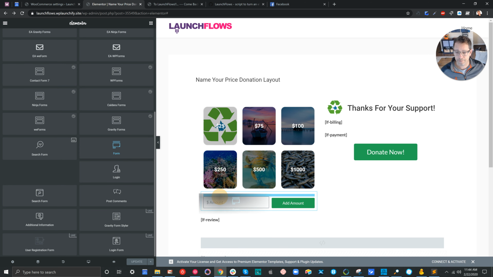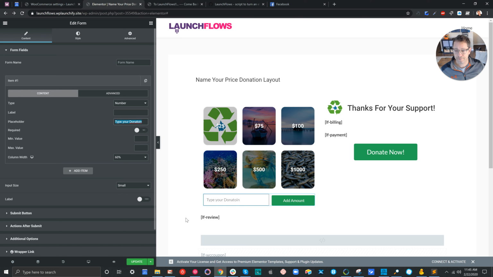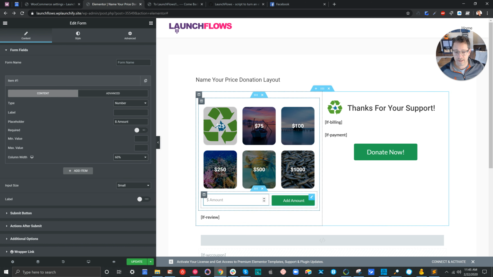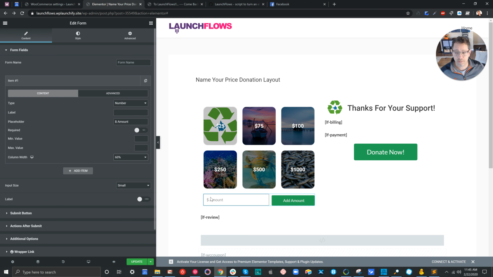When we click on the form field, the first thing we want to do is make sure that we make it into a number. Then we can put a placeholder. I just said dollar amount. That's what makes sense to me. You could say type your donation if you wish. I made it 60% wide because I made the button 40% and the field 60%. You can adjust those 2 ratios. They should just add up to be 100%.